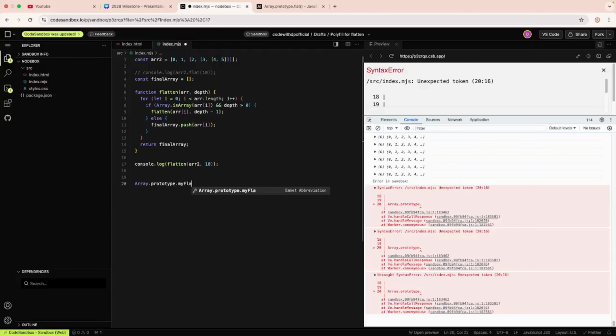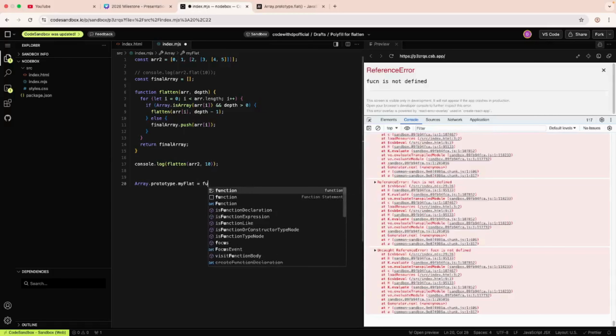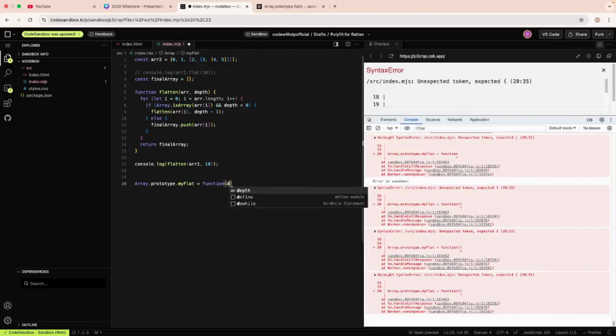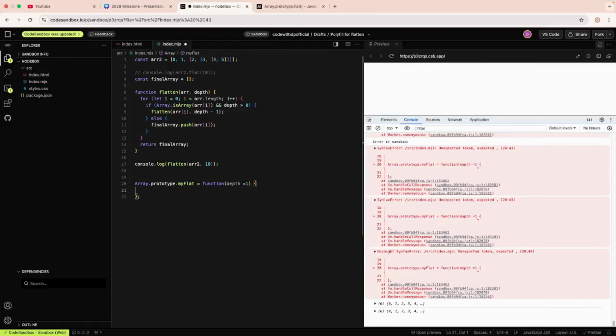So I'll just attach my flat to a prototype, and then I'll just write a function like this. And why I'm writing like this is because we know that flat as a function doesn't actually receive the array. It actually receives one optional parameter as depth. So in accordance to that, I'll only receive one parameter as depth, and by default the value is 1 because it is an optional parameter, right?